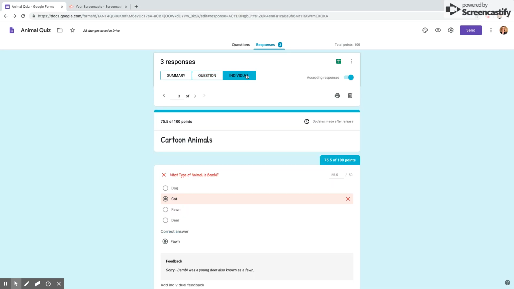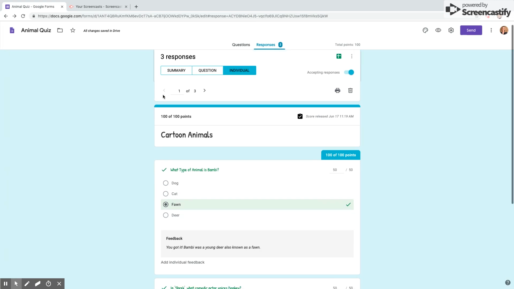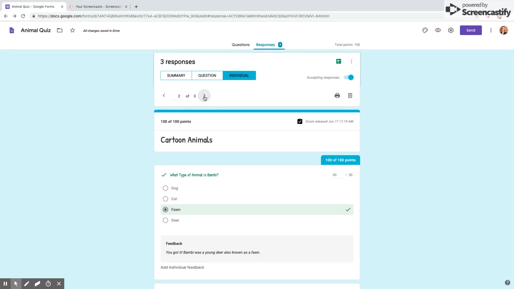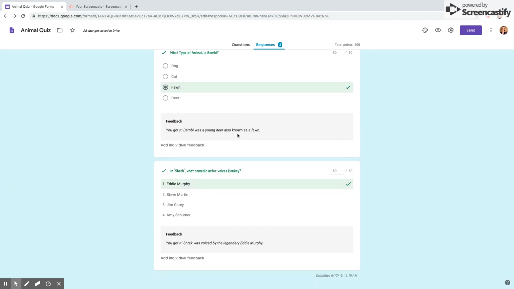In this particular example, I have made this an anonymous quiz, so it is not collecting email responses and it is providing instant feedback for students. So you'll see that I can scroll through the students, but I can't identify them and I don't know who took the quiz. But I can scroll through each individual's results and I can see how they did.